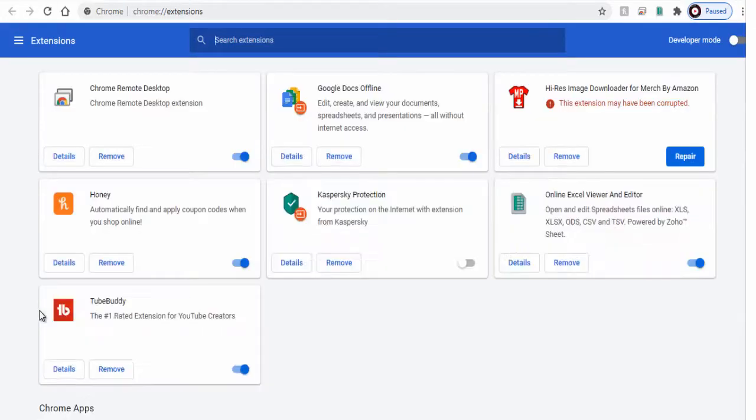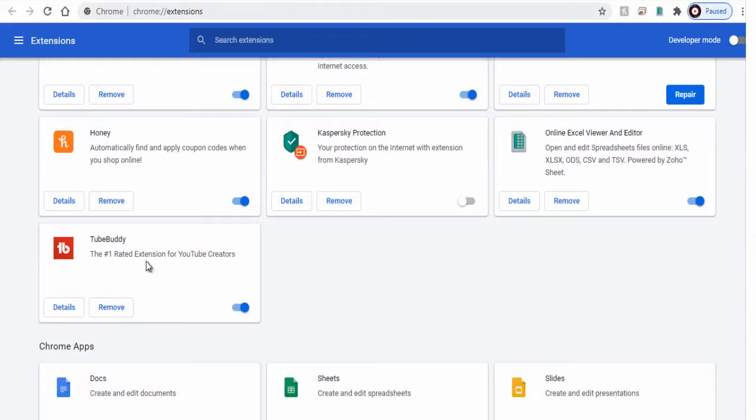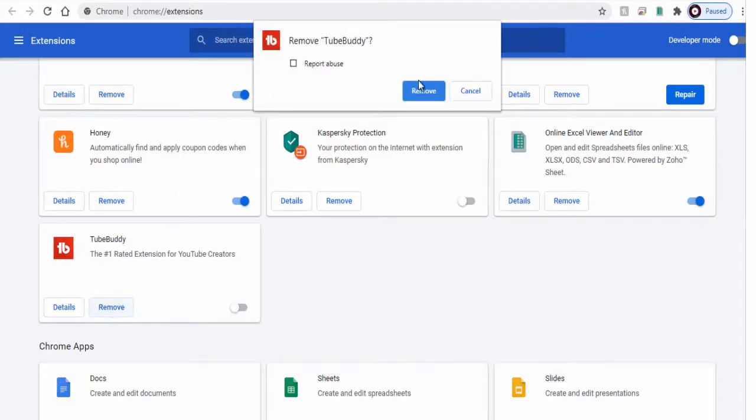Next, we have our Tubebuddy extension installed here. We can disable the Tubebuddy extension temporarily with this on-off button, or we can click this Remove button to permanently remove Tubebuddy here.